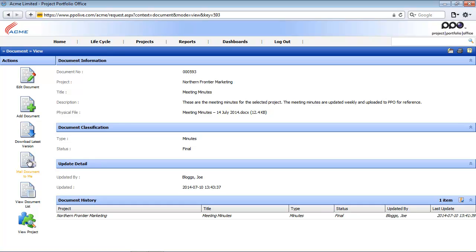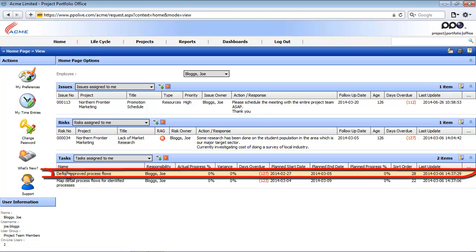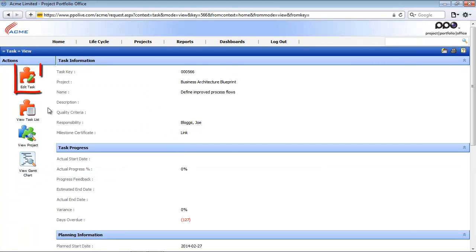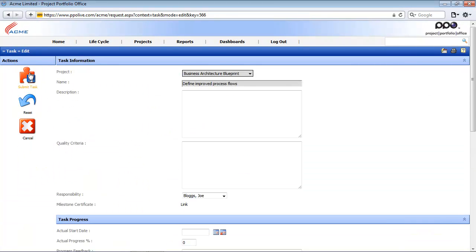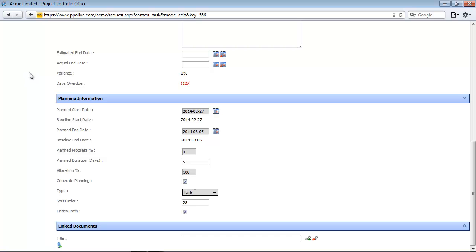And lastly, I want to show you how to link your documents to the other entities in PPO. Now whether it's a task or issue or risk, and I'm just going to use the task as an example. So I'm going to access my home page again. From my homepage, click on a task, click on Edit Task, and right at the bottom of the page is the section where the documents can be linked.